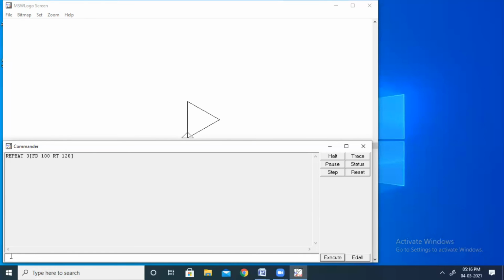Now let me show you how you can draw a square. What will I write? Repeat 4, and the command is FD 100 RT 90. Okay, you are able to see the rectangle, sorry, square. Now let me clear the screen. After that it will be more clear.